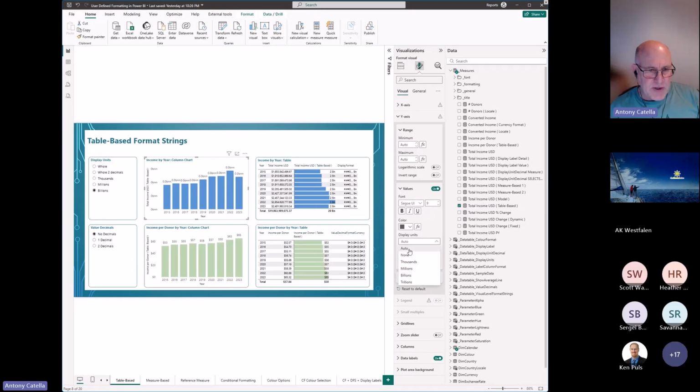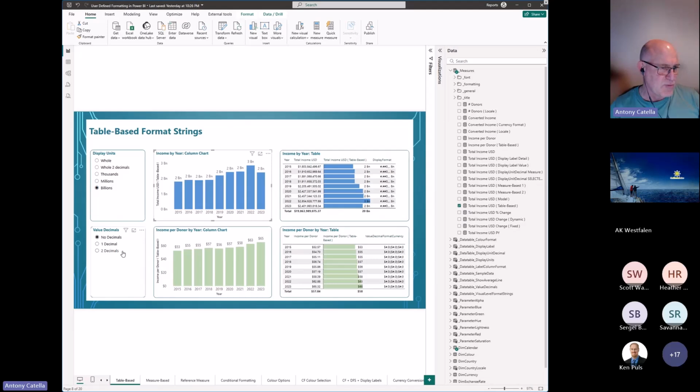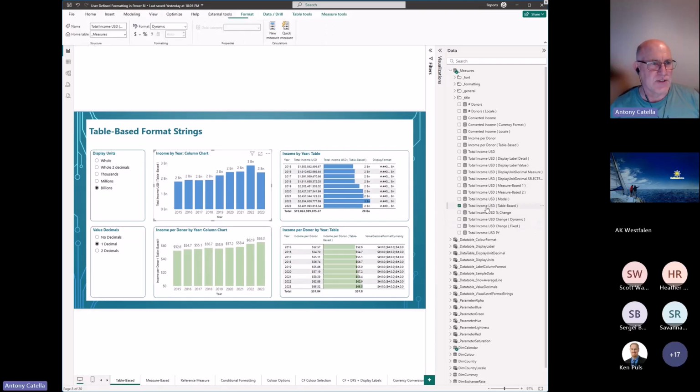If I just change that over, bring it back to none on here, and similarly to the bottom one here, I might want to change these over to 1 or 2 decimal places. Now, if we go into these measures themselves, again, as I said earlier, I'm still using that total income USD measure. That was my base measure that I was using.